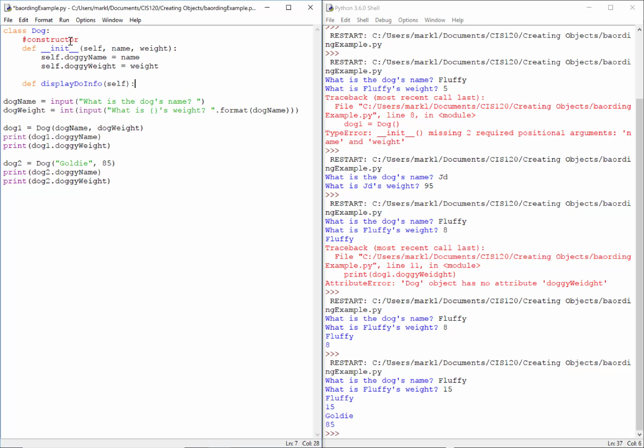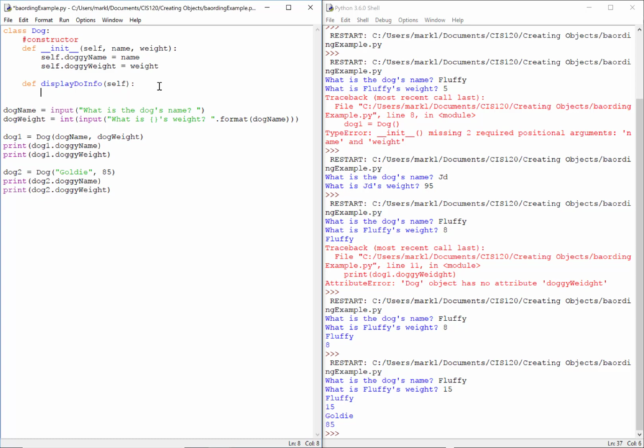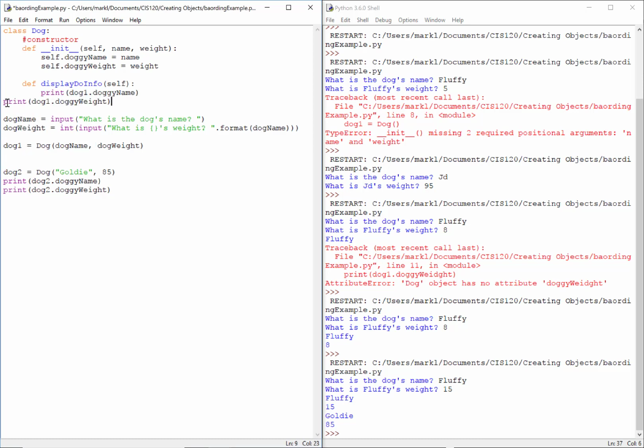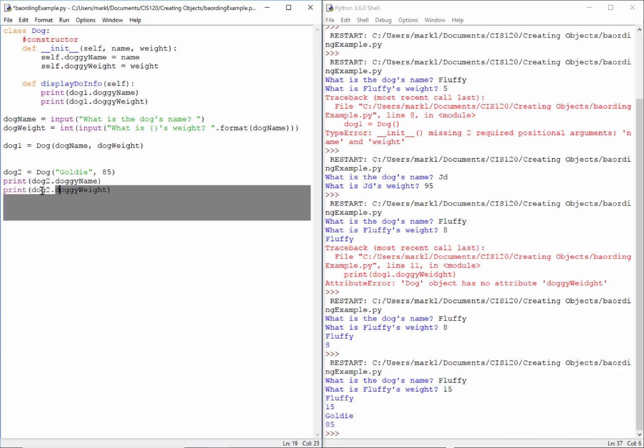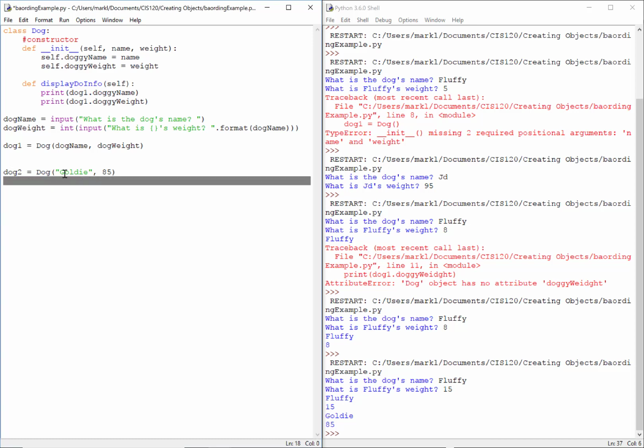In other words, I'm not going to receive any more data. I think self is all I need. And I'm going to take these print statements that we had down here and cut and paste them into this method. And then I shouldn't have to print twice. Okay, so what we've done here, where we printed out the doggy's name and the doggy weight, we're doing the same thing, except for if we want to call display, oh, I guess it's supposed to be dog info.